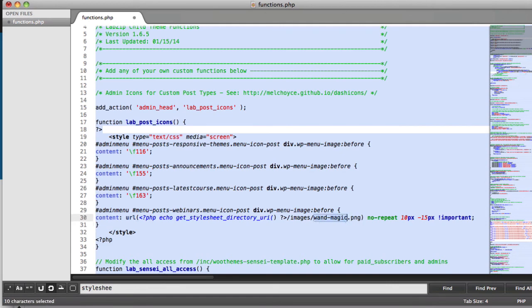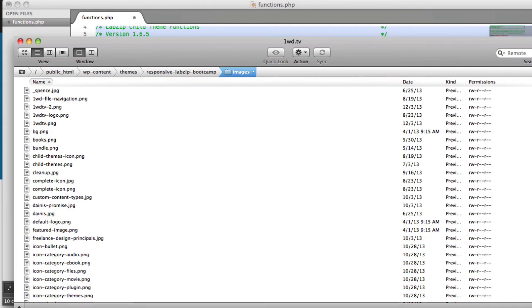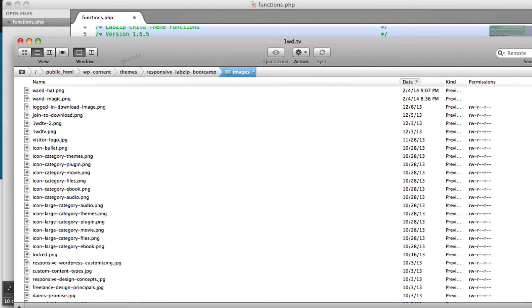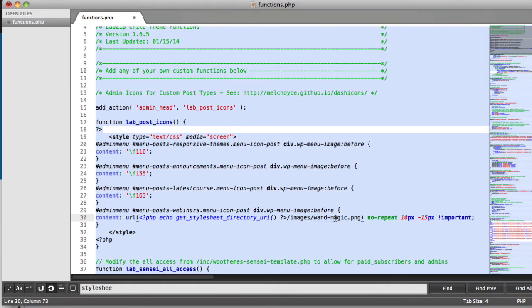Now, just to prove how easy this is, once we got the syntax down, remember I just dragged something in. So I did Wand Hat. Let's change it. Why not? So we're going to change this to Wand Hat. And I'm going to save it.